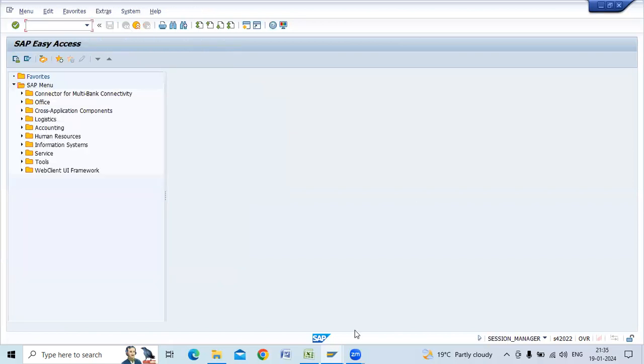Any questions regarding this chart of accounts? No.